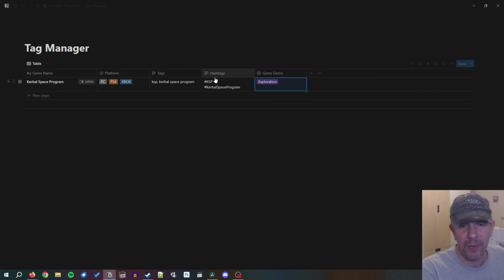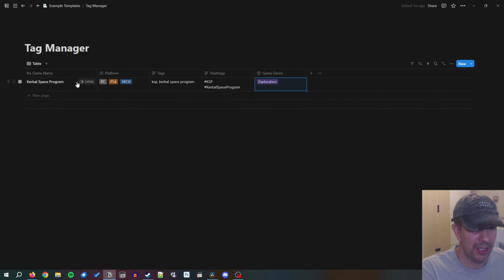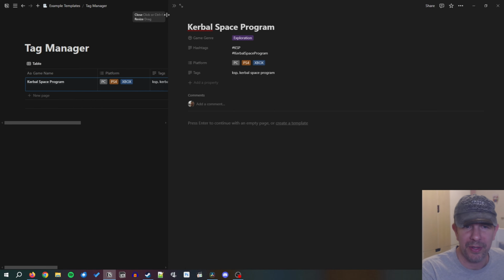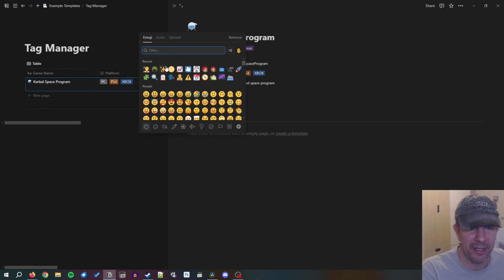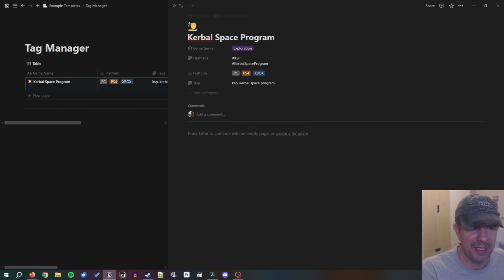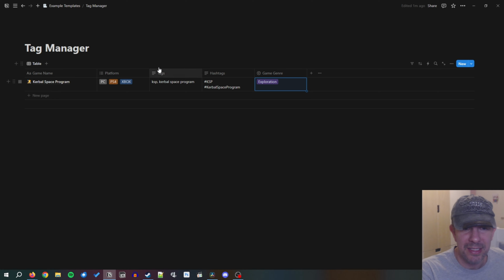exploration. We can add many more properties, but let's say we want to make this also a little bit pretty. So once we open the game genre, we can add an icon. Let's say we want this little astronaut, so it looks kind of cool. If we want to add the cover, we can definitely add it. It will make things look a little bit nicer. We're not gonna do this here. And that's pretty much it.